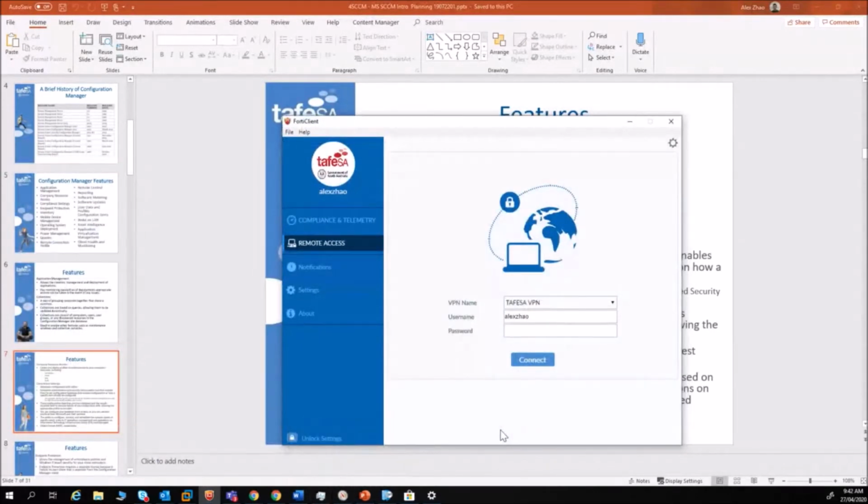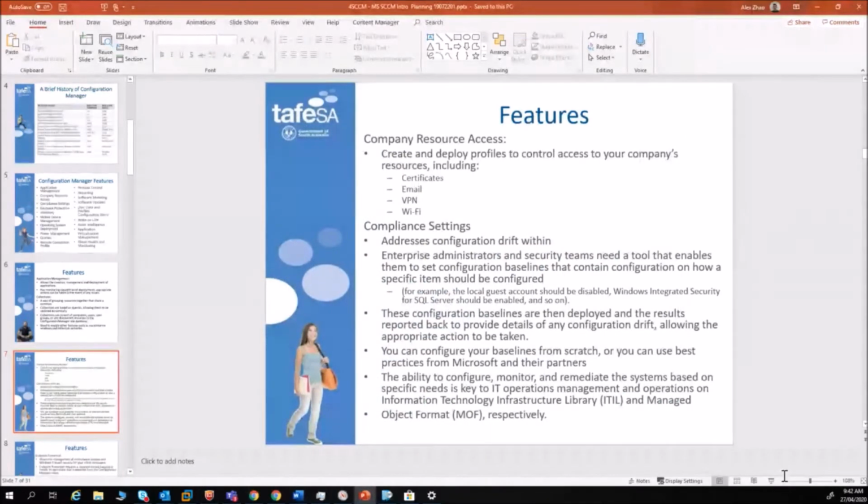Even though I'm working from home, for example, TAFE SA, through the SCCM, was able to give me access to this FortiClient. If you've never heard of the term Fortinet, that's a company that offers web proxies as well as other security appliances as well as VPN. So this was installed onto my computer automatically once I was given VPN access, and I can actually log in to the TAFE SA network and still access resources like we talked about.